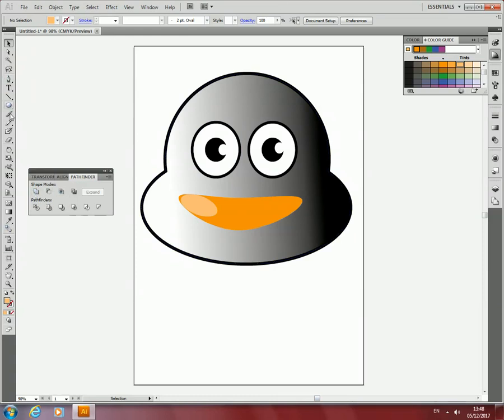Okay, right, give the penguin a go, and then once you've mastered the tools, the shape merge, you've mastered the pen tool, you know how to get an ellipse tool, which if you click and hold on the rectangle, that's how you get that. Once you've done that, you're free to do your own vector graphic. Should be quite simple. Okay.